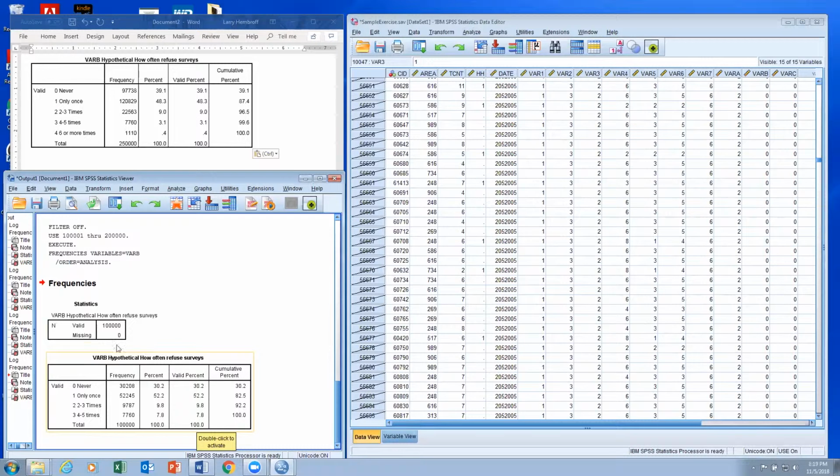Now it's saying in this sample of 100,000, we have 30% that indicate they'd never refuse, 52% that said they'd refuse only once, 9.8% that refused 2 to 3 times. And now we have some of those more rare kinds of cases. We have 7.8% that said they'd refuse 4 or 5 times. We still don't have that rarest group, the ones that said 6 or more times, but at least we have more of the kinds of people that were in the population. But this still isn't quite right.